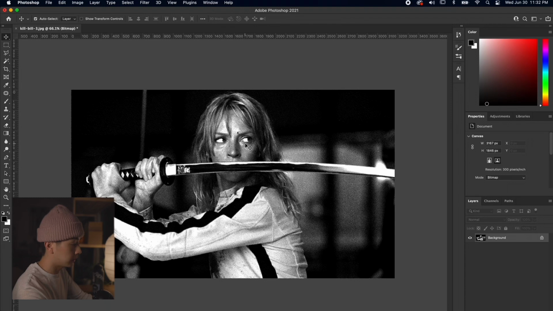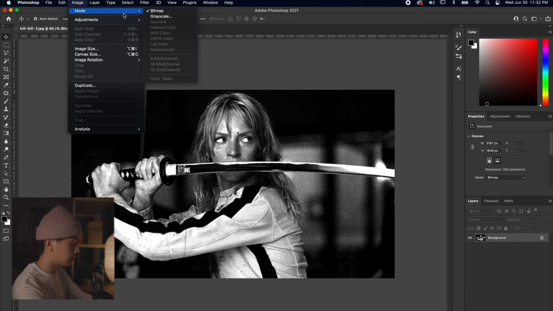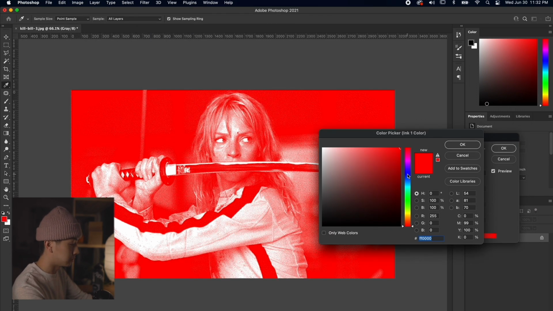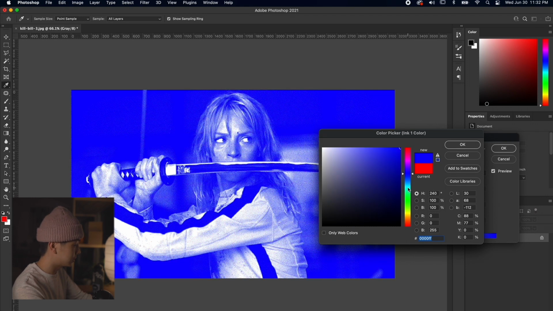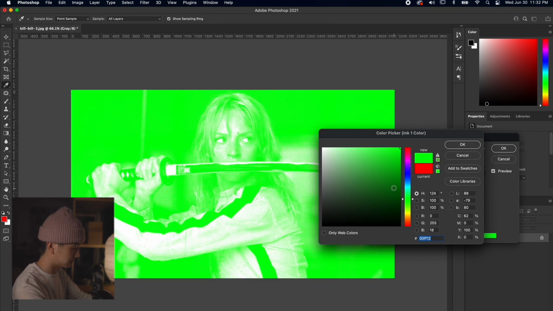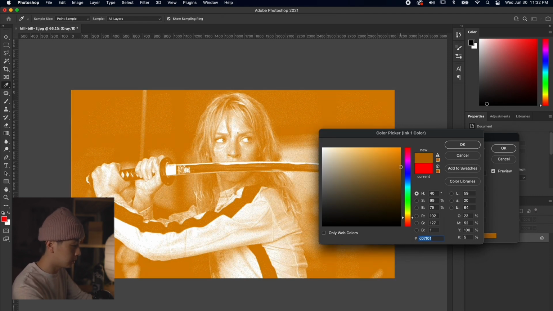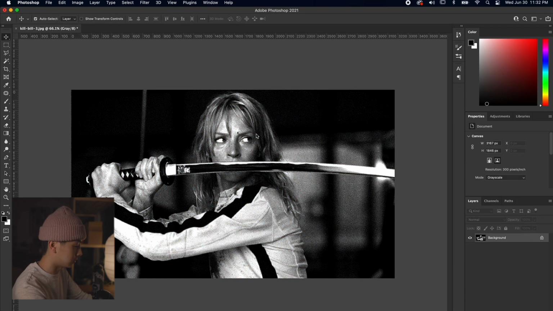Alright, let's have a little fun and add a bit of color to it just to see how this epic scene looks. So let's convert it back to grayscale and let's click duotone. And yeah, it's looking pretty cool with that red. Let's try blue. Let's see what green looks like. The dark green looks pretty cool. And yeah, definitely play with the colors. I really love the diffusion look because it mimics a bit of that film grain old school style. Definitely recommend you playing around with it.